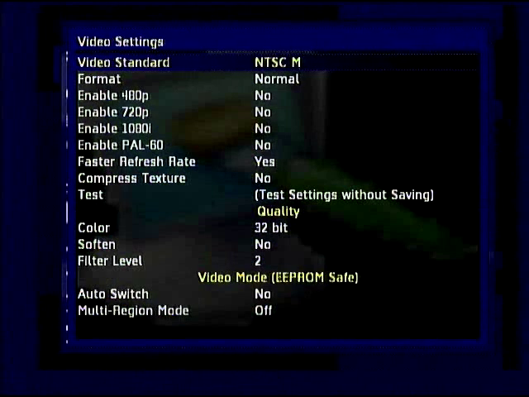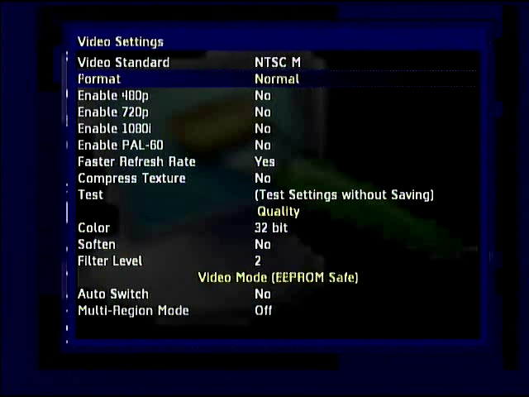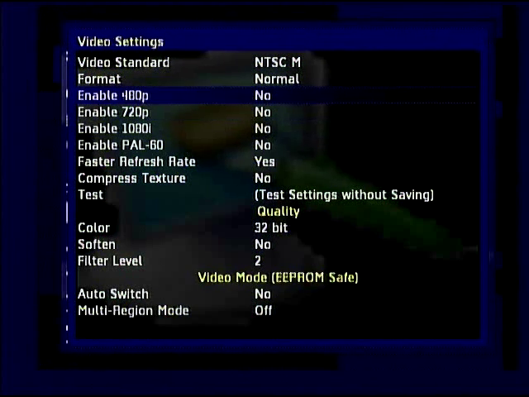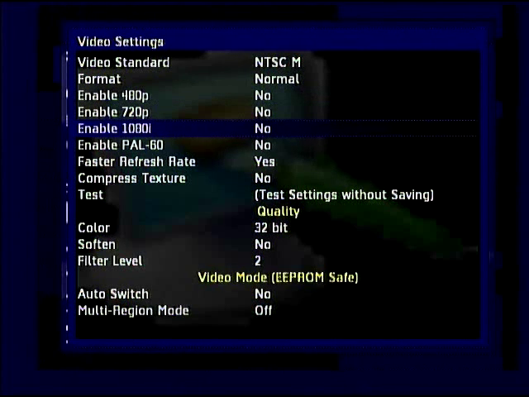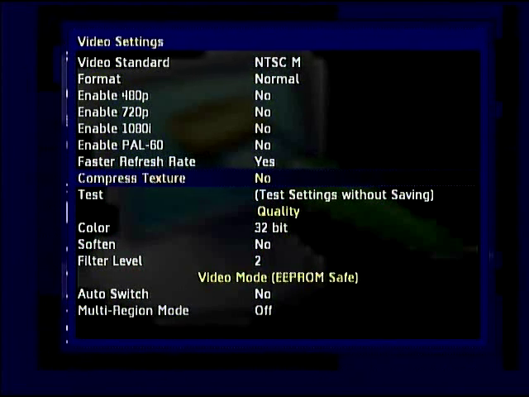And video display, you can actually toggle the options available. Video standards of PAL, NTSC-M, or NTSC-J. Various formats, widescreen and normal, enabling 480p, 720p, and 1080i depending on the connector set you've got. Enable PAL 60, so 60 frame a second PAL format. Faster screen refresh rates, texture compression.